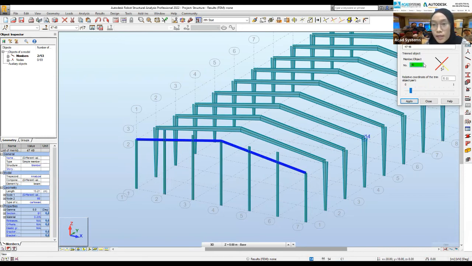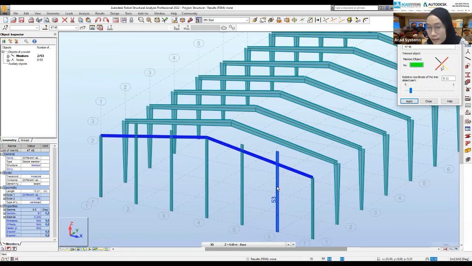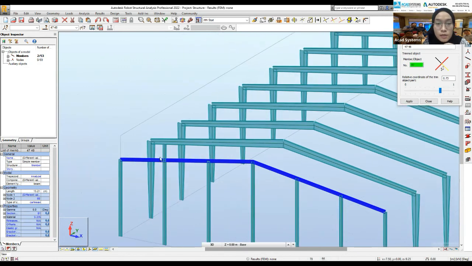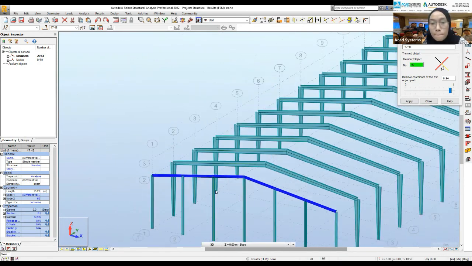Now, to cut them, we need to first select. If we select the lower one, the lower one will be cut, so you need to carefully select the upper one. Click on the upper one here, and it will be trimmed automatically. Click on the upper one, and this one as well, and also this one.